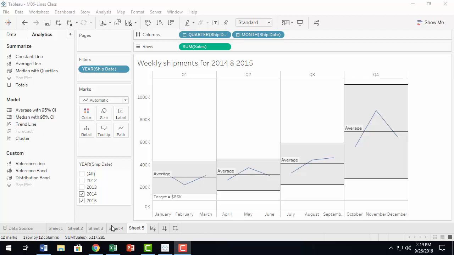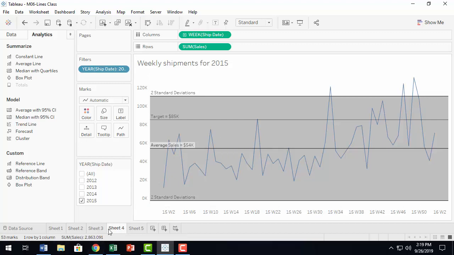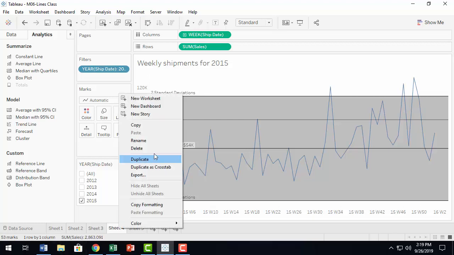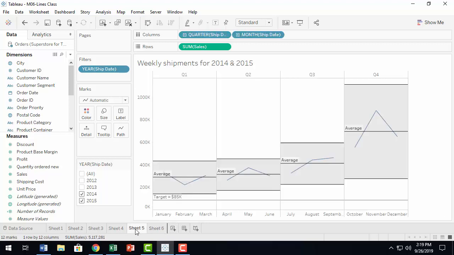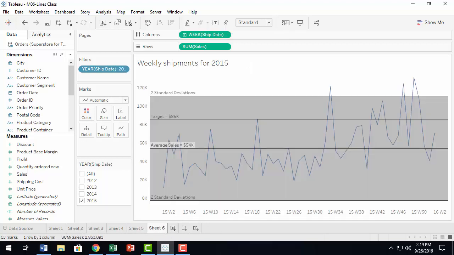Okay, now let's look at forecast. I'm going to go back here to sheet 4, where we have continuous data, and let's duplicate that. Let's move that over here. So that's sheet 5 and then sheet 6.